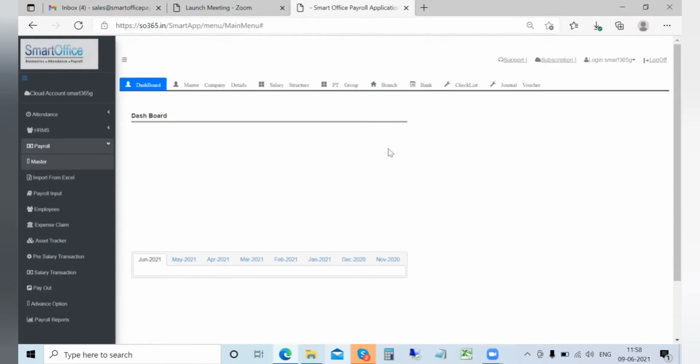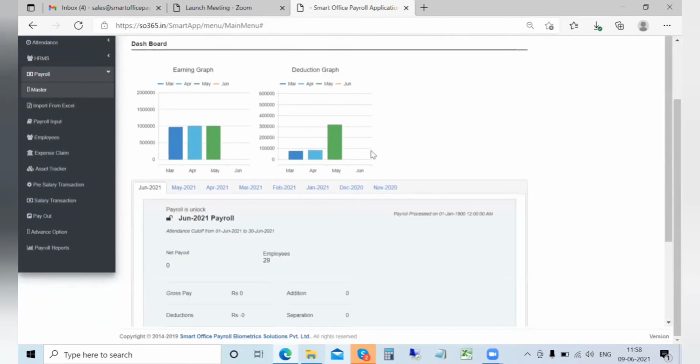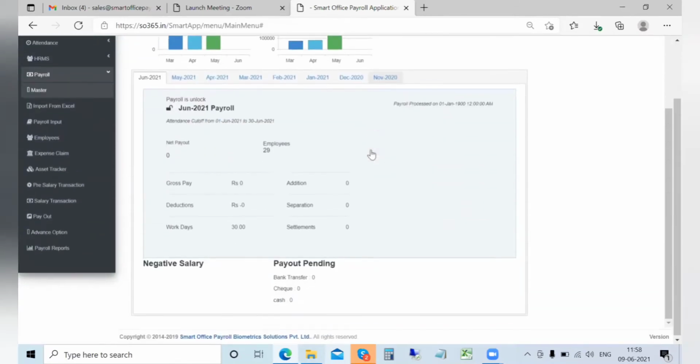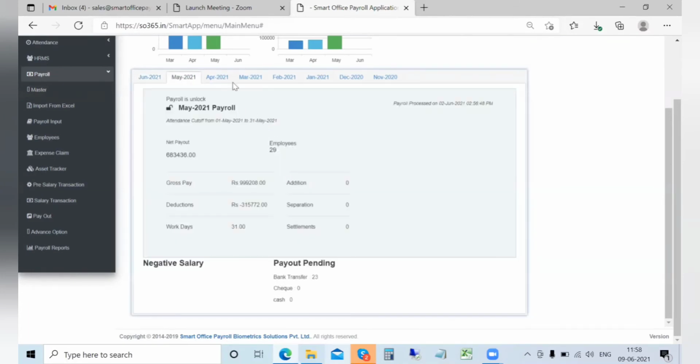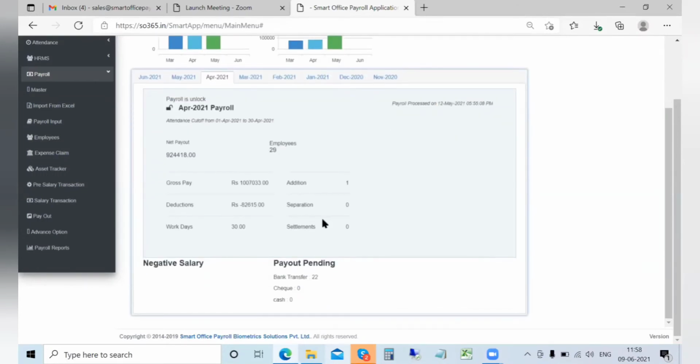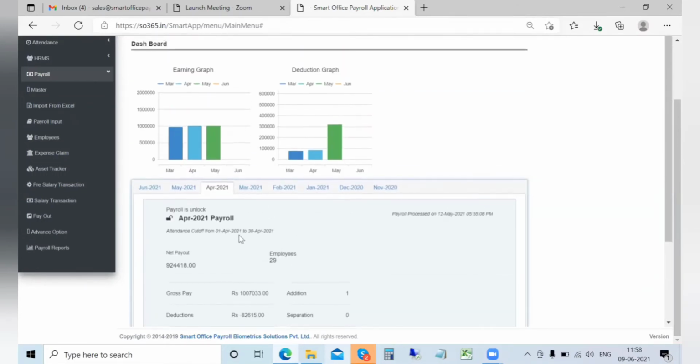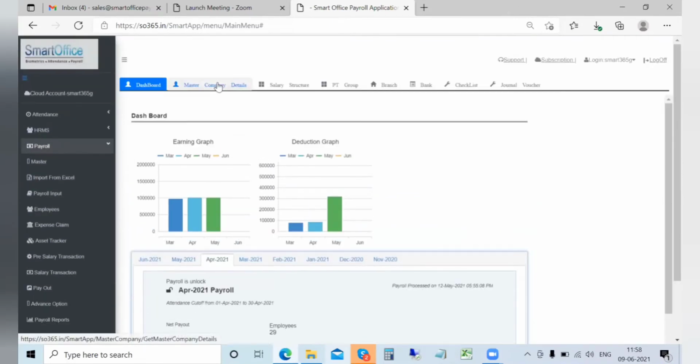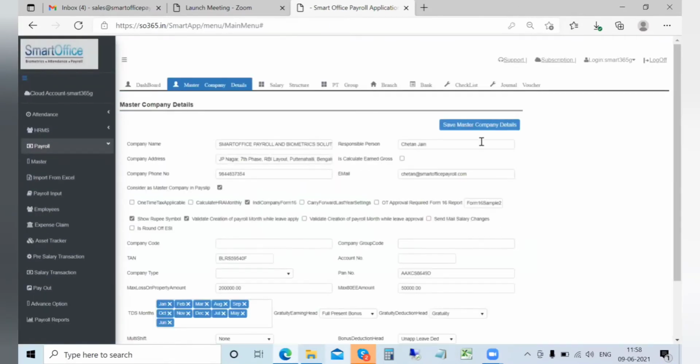We have, as I said, the dashboard is available where it shows you the deductions and the earnings graph, your payout statement for each month, and this will be available for your last few months. So wherein you will see the additions, separations, settlements, work days, and everything. In terms of the master company, you will see the basic details which need to be entered or the master setups that are available, which are also used at the payslip level.